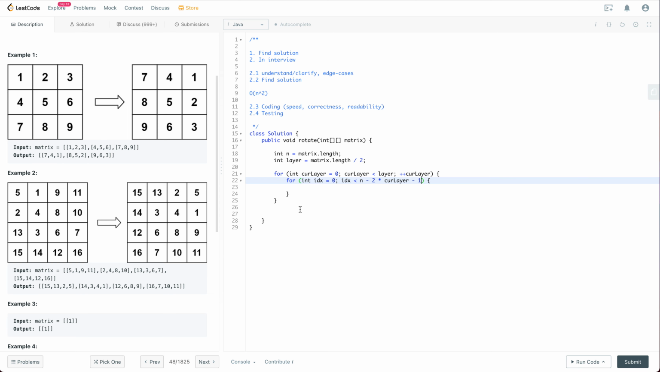So it should be 0. For this layer we have n as 4 minus 0, then minus 1. So it should be 0, 1, 2. Okay, yeah, so that should be this, and then plus idx.